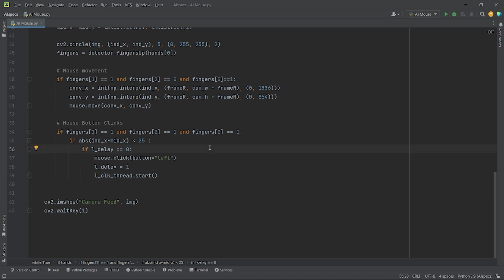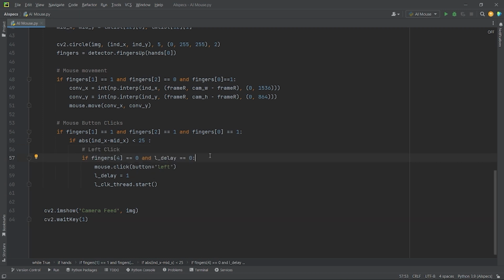Here I will edit the code of my left click a little bit. I will set an extra condition that our pinky will be closed along with lDelay equals 0 during our left click. Now for right click, I will copy the same thing as I did for the left click.